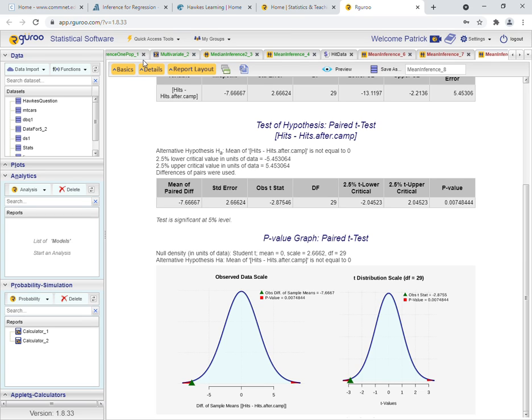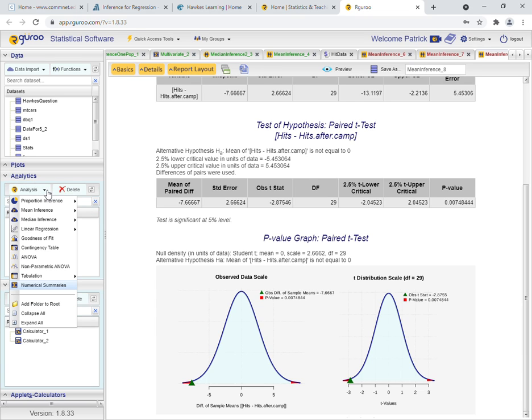Hi everyone. We're going to take a quick look at how to do inference about two means with the dependent sample, so paired differences. We're going to go ahead and get into RGuroo and then import your data if you need to. But once you've got your data in, we can click this little drop down for analysis and go to mean inference because we're working with the mean here. And then choose 1 and 2 population.